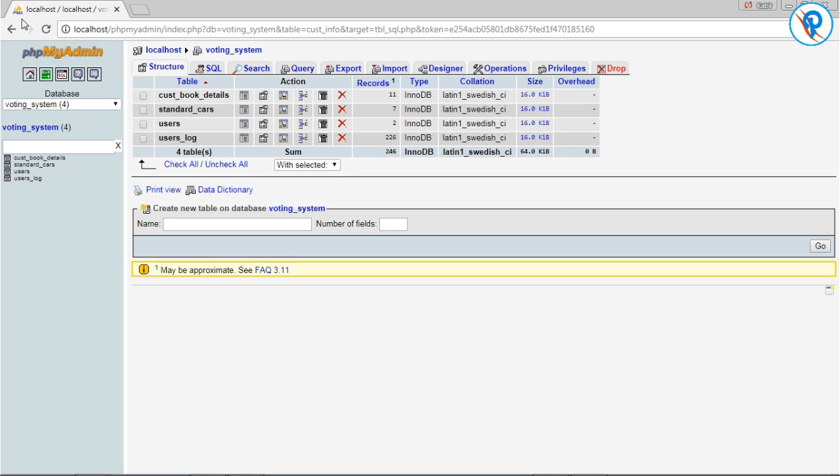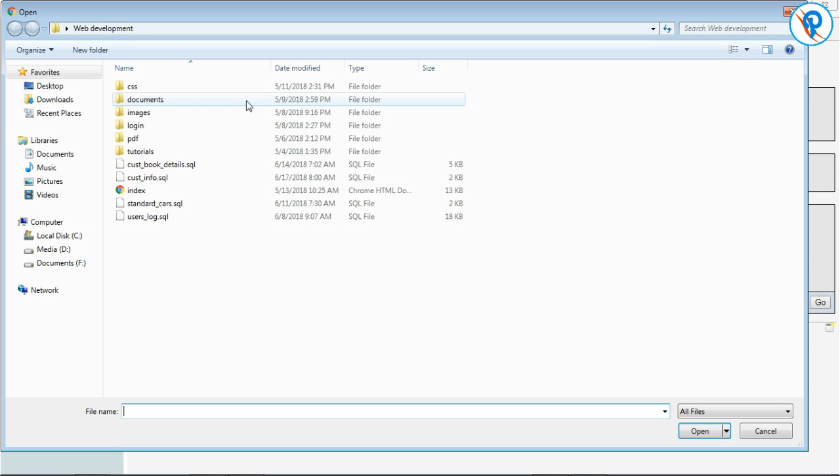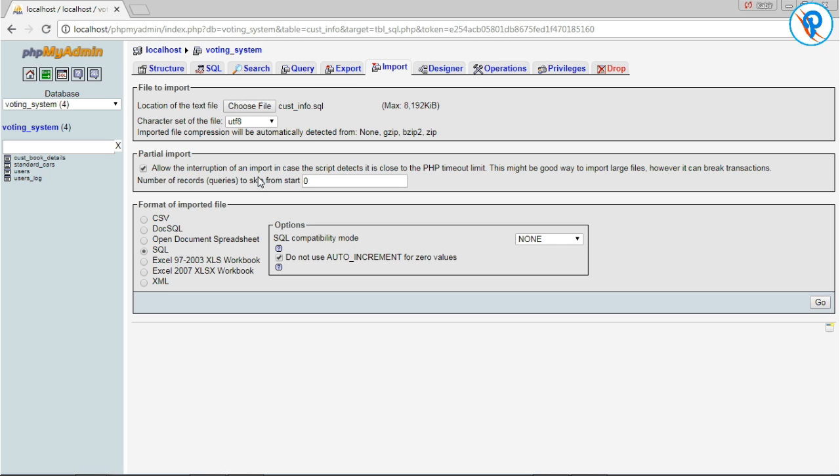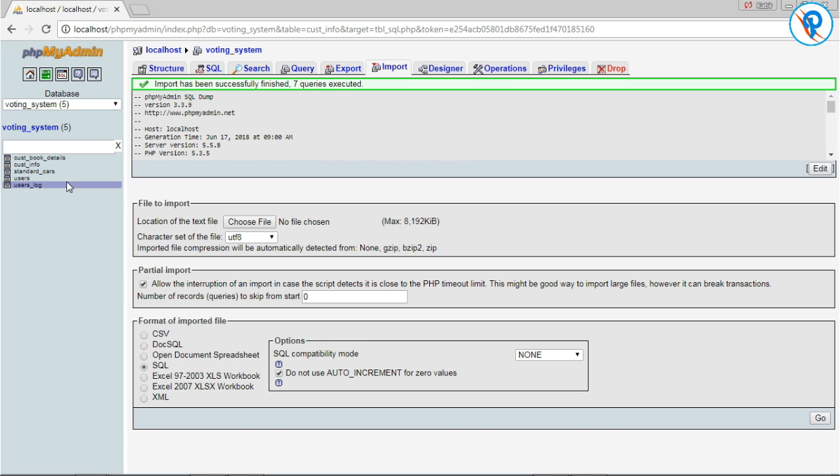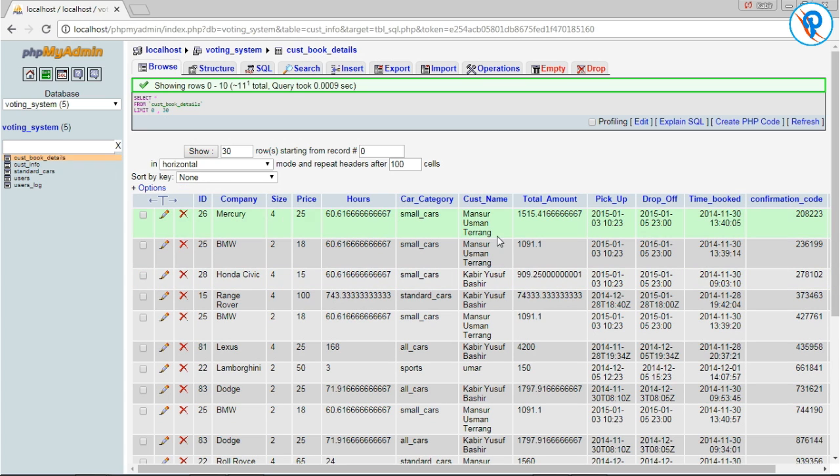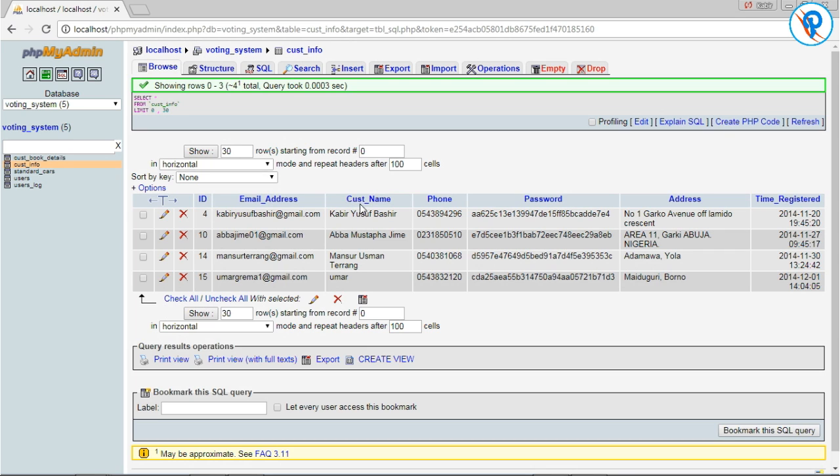Okay, let's try to import a new table. Let's choose a file. We'll be importing this customer info. When you study the customer book details, we have a column customer name. And when you look at the customer info, we have a column named customer name. So the relationship between the customer book details and the customer info is this column, the customer name. So you can join these two tables together. This is called the inner join.